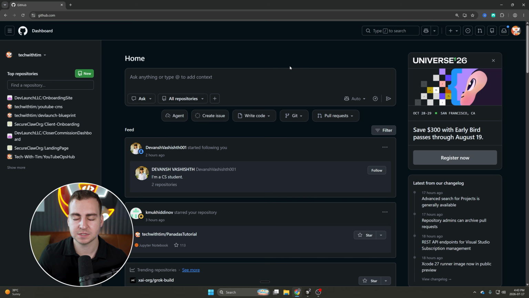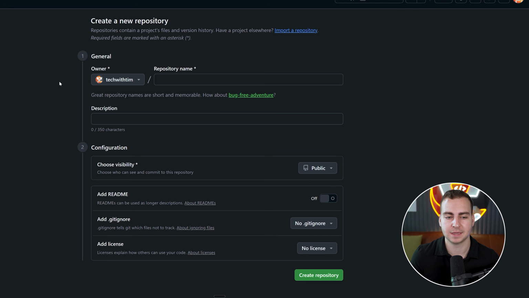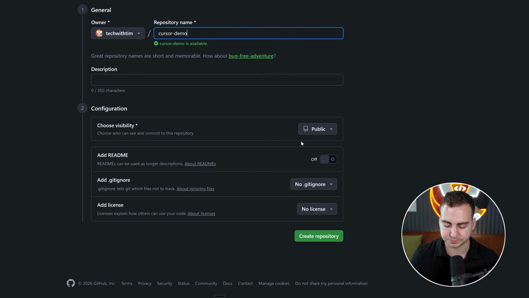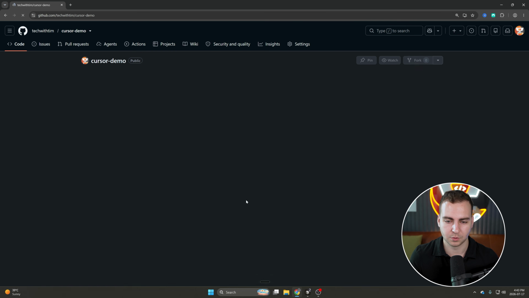And actually a super easy way to make the repo and get this connected to the cloud is just to make a new repo from the Git website. So what I'm going to do is just make a repo and call this Cursor demo. For the visibility, I'll just go with public. I don't care if you guys view it, but if you want it private, go ahead.